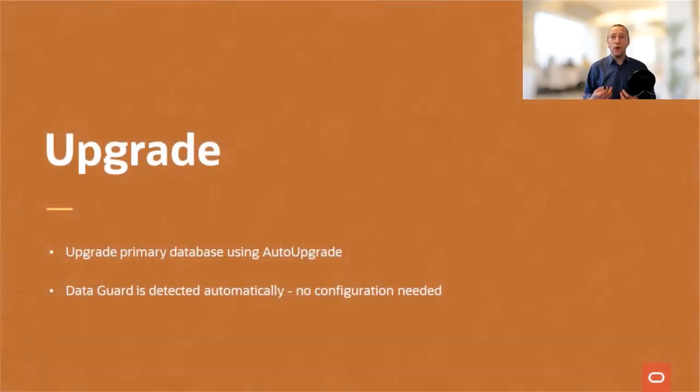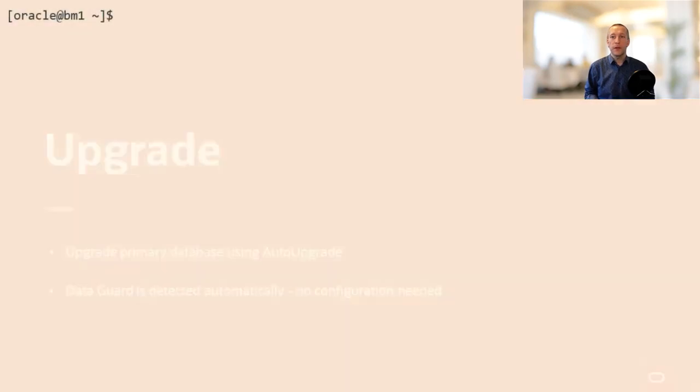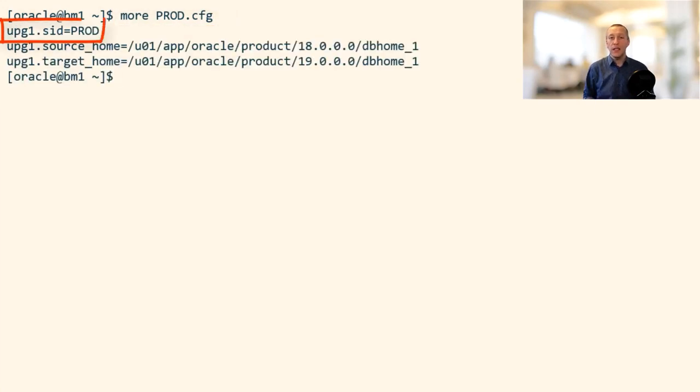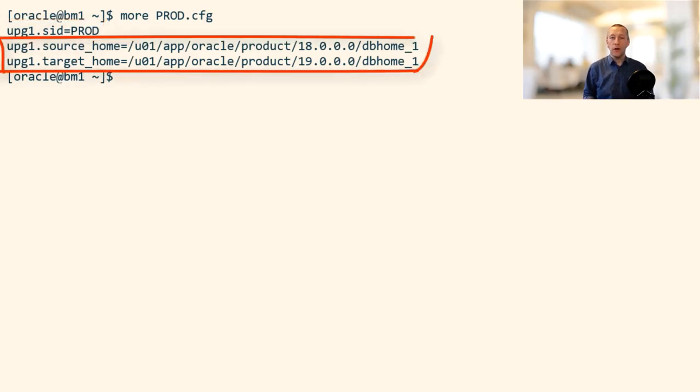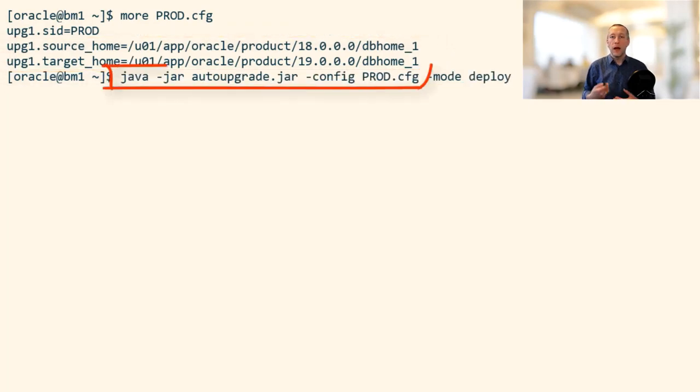And now it's time to upgrade the database using AutoUpgrade. I'm connected to the primary host. This is my configuration file. It's very simple. It only has the SID of my database and the source and target Oracle home. I start AutoUpgrade, refer to my configuration file, and I use deploy mode.